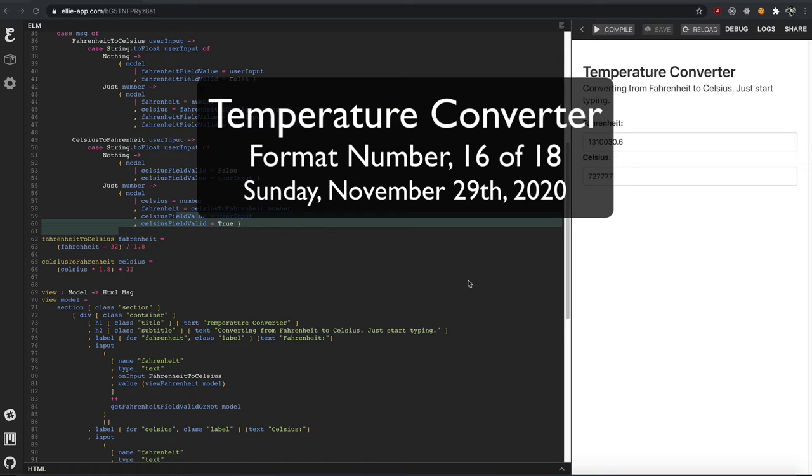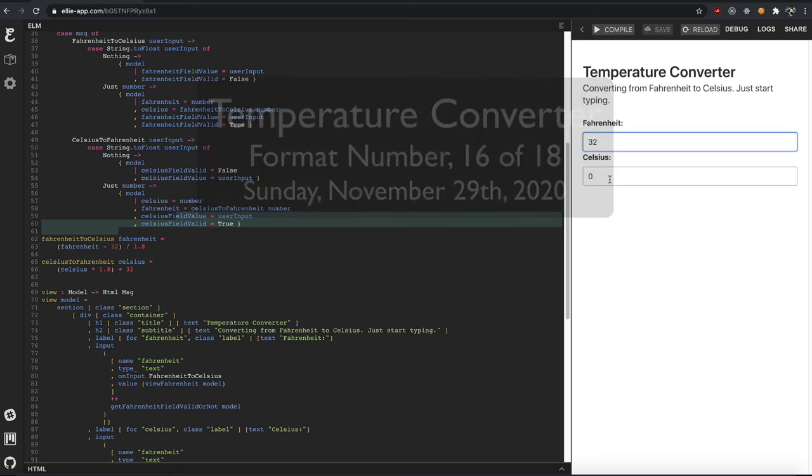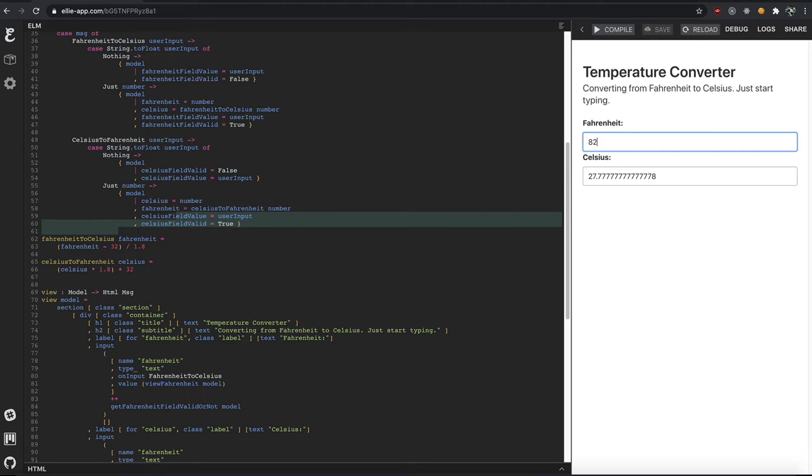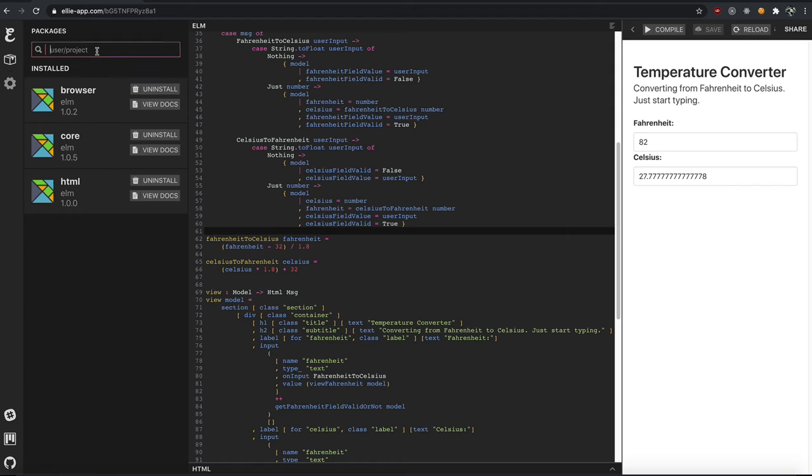Successfully injected our numbers, but the problem is it's got really large decimals for some of the numbers that are just large. It's not really nice. So let's install a package called Elm Format Number.